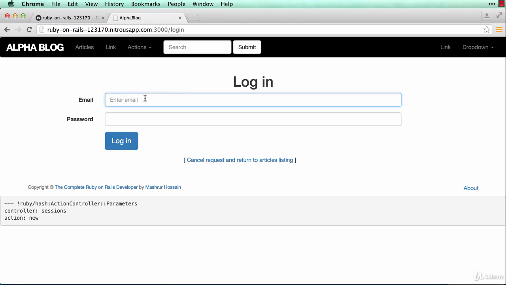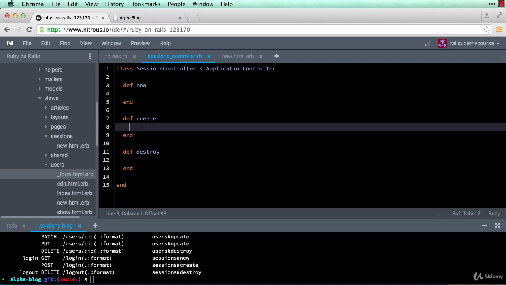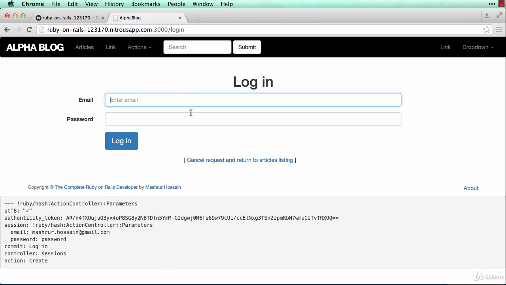Now you have two options you can use here. If I simply go to my sessions controller and in the create action, I render the new template again. So render new. And over here, if I type in my email address and just enter in password, if I click on login, it's going to render the new template again, but look at the bottom here. I have my session hash here, and the email for the session hash is masroor.hossain@gmail.com, which is the email I entered, and then password I entered as password. Okay, the action is create, so you can see all this info.